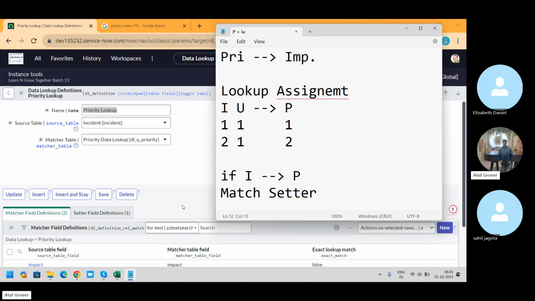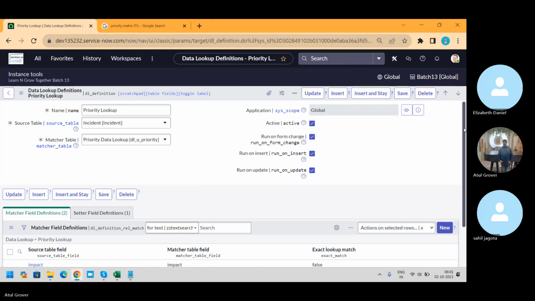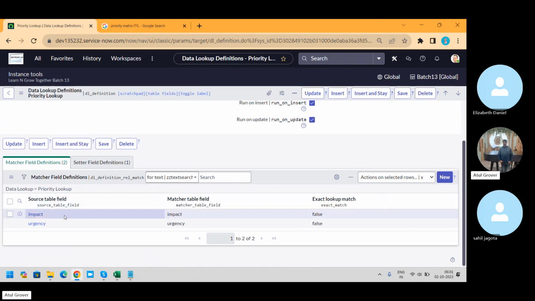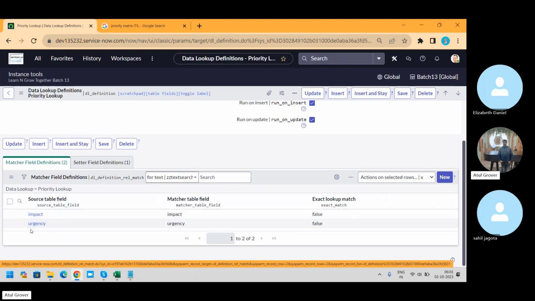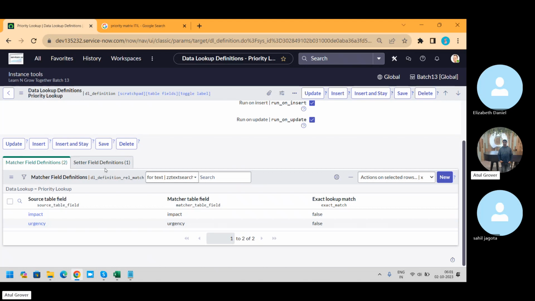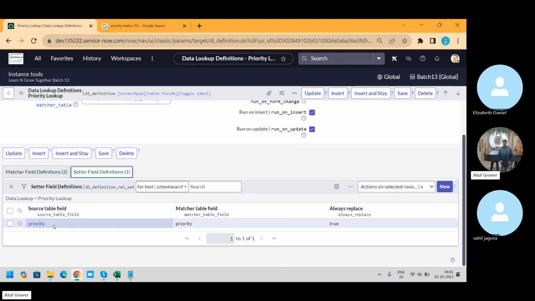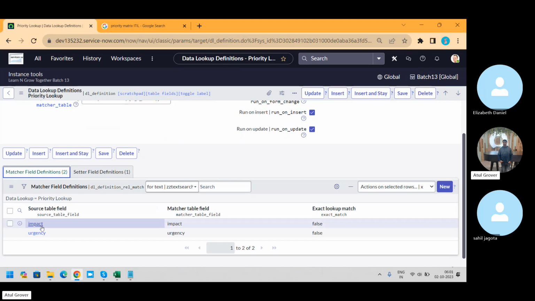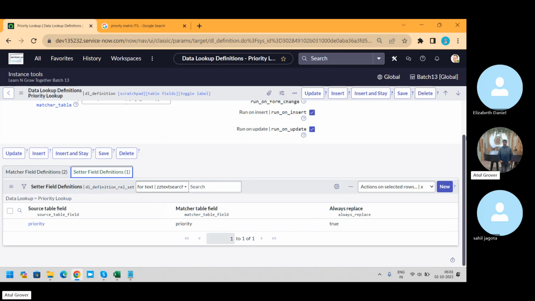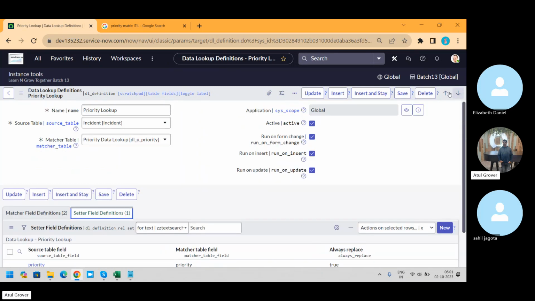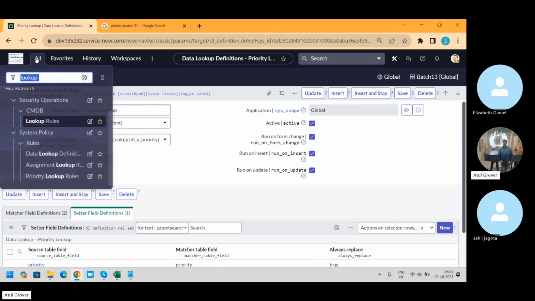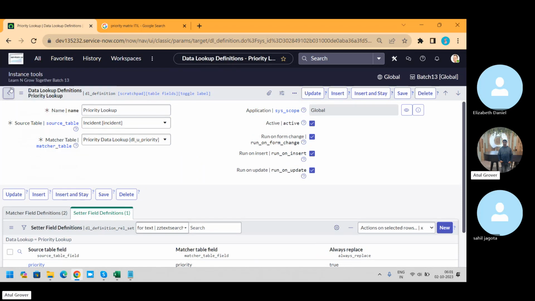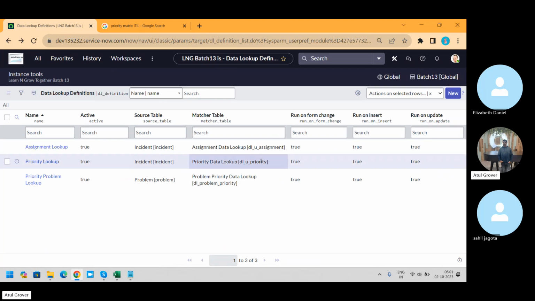So here we have to define what needs to be matched. Match the impact and urgency, and set the priority. But how do we find that if impact is 1 and urgency is 1, the priority should be 1? That should come from this table, the DLU priority lookup table. Let me go back and show you that table. This one.